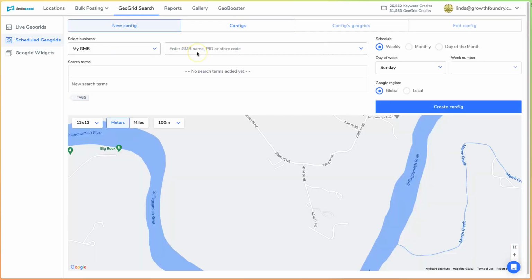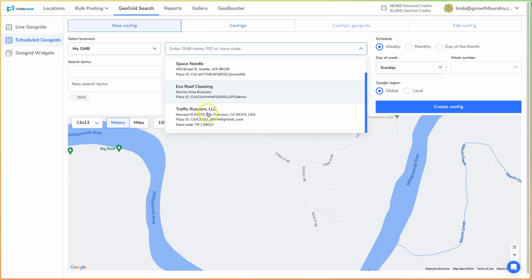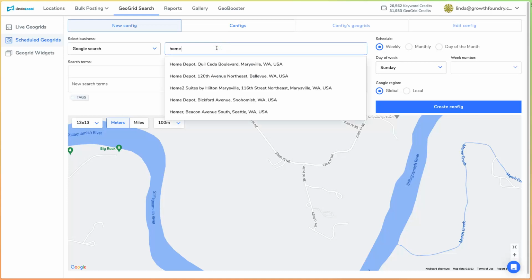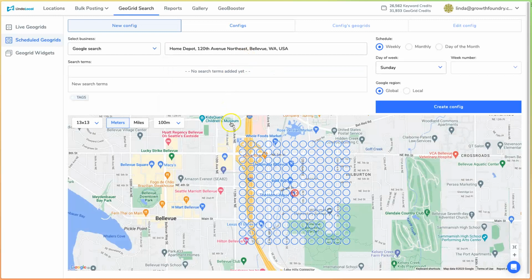If you are setting this up for a location that you're managing through our platform, you will see the locations in this drop-down menu. However, if you would like to set up a scheduled search for a location you're not managing, just go to Google search and start typing in the name of the business that you'd like to look for. Every location on Google Maps will autocomplete in this field.